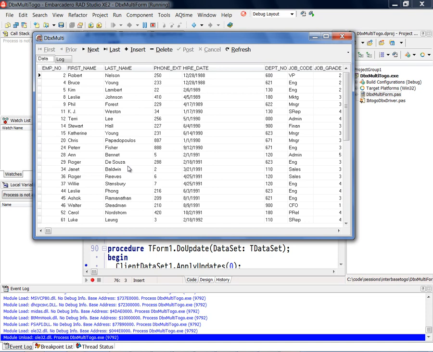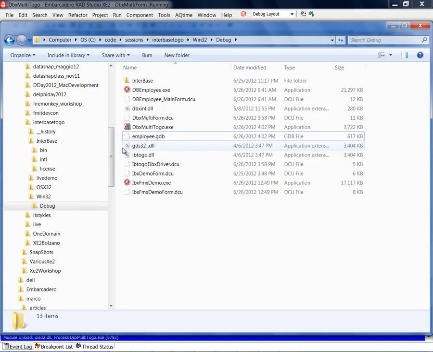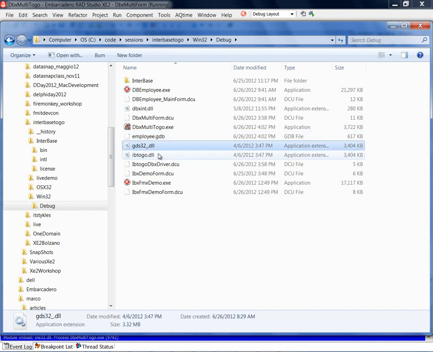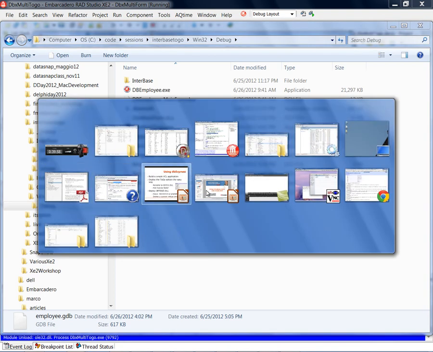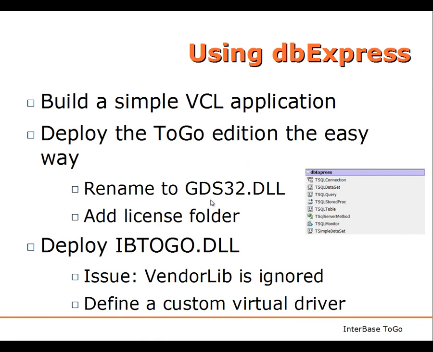completely the ToGo configuration. Here in the target folder for this demo, I've uncommented the clone version GDS32DLL. So we're actually using EB2Go DLL and against a local database file. Again, a little bit of hassle if you really want to deploy EB2Go. So my suggestion is actually to just rename the DLL and go for the simpler and more obvious approach.